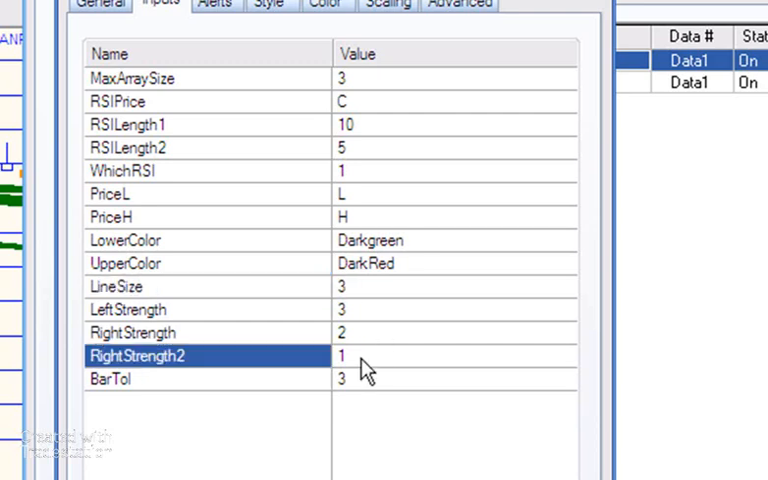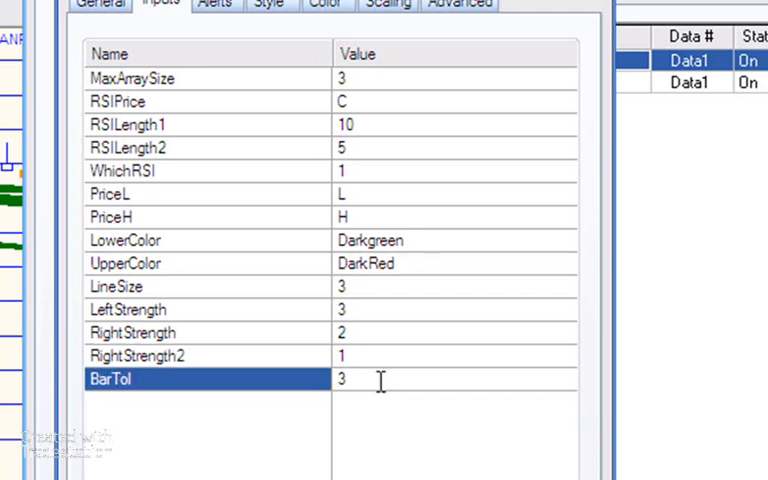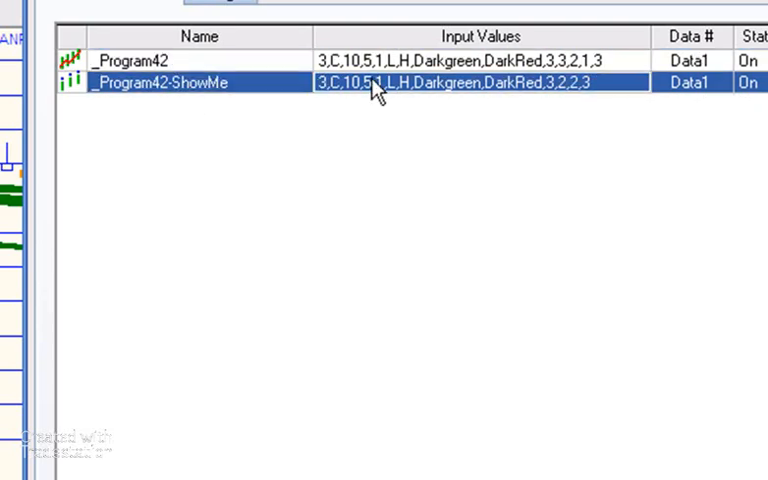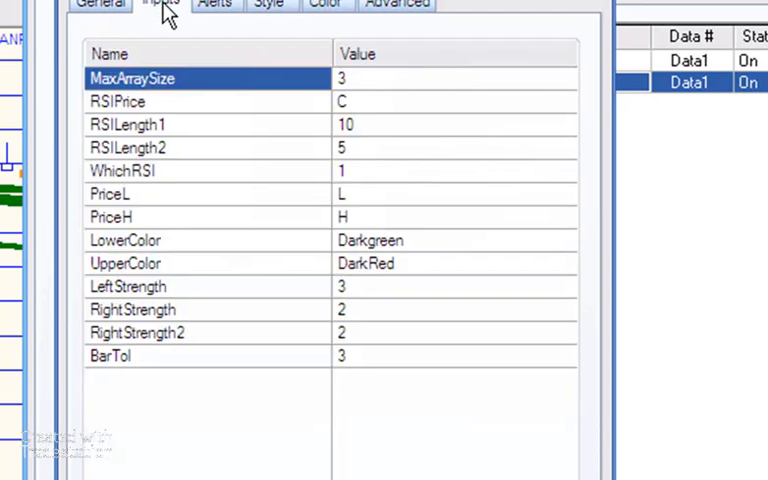Right strength 2 allows you, for the most recent pivot, to set this to a lower value. It is assumed that right strength 2 is lower than or equal to right strength, thereby giving yourself an early warning that a divergence may be about to occur. The number of bars between a pivot in the price and a pivot in the RSI has to be less than this value. I'm going to make this program available, and I'm also going to include the ShowMe study as a bonus. The inputs are very similar for the ShowMe study, only the lower and upper color now determine the ShowMe dots drawn on the chart. Otherwise, most of the other inputs are exactly the same.